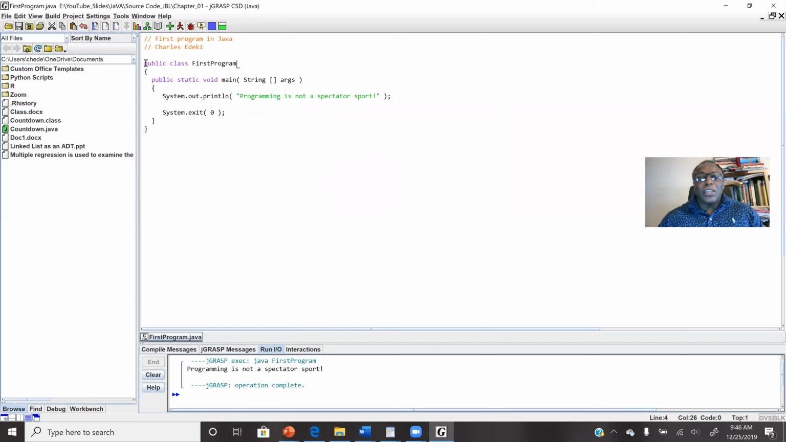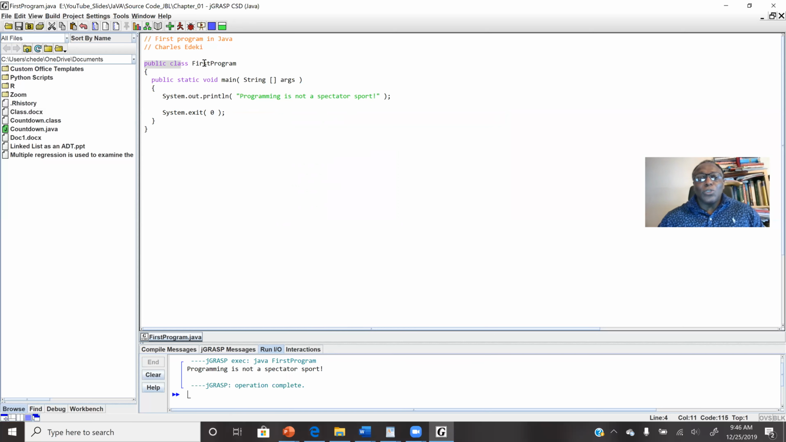Now the code here, as we said earlier, in a Java program we always start with our main class. So our main class name is FirstProgram. Then this is the application, so we should have at least the main method. This is our main method. Then the curly braces, open and close, are for the class block, the FirstProgram class block. The main method also has curly braces, open and close. This will be our main method block area. Here we are using the System.out object with the println method to print "programming is not a spectator sport" on our screen.